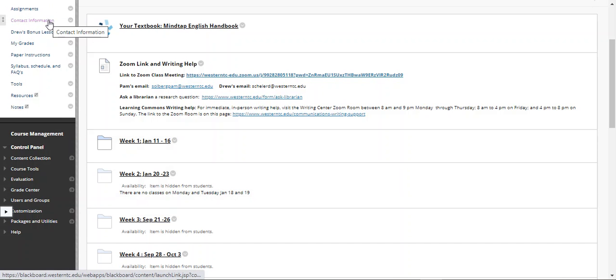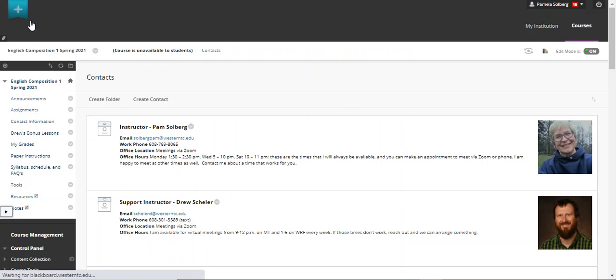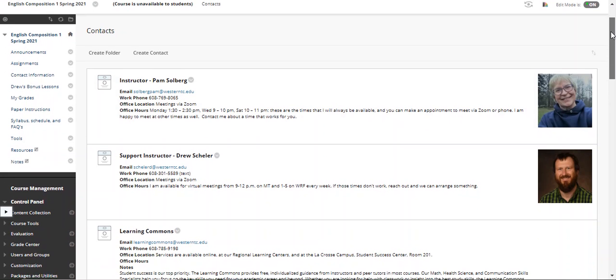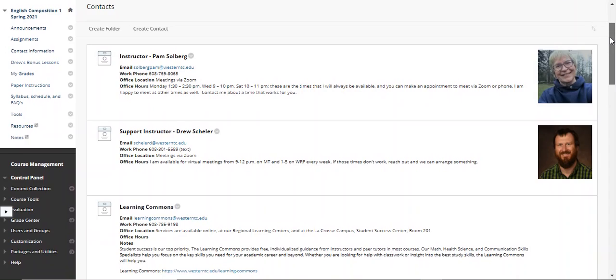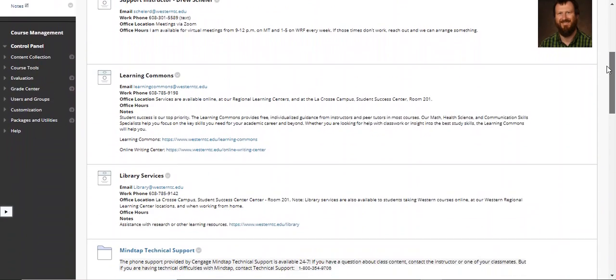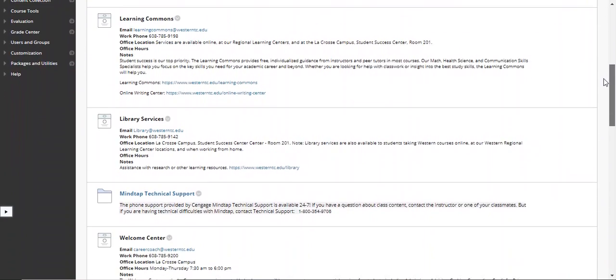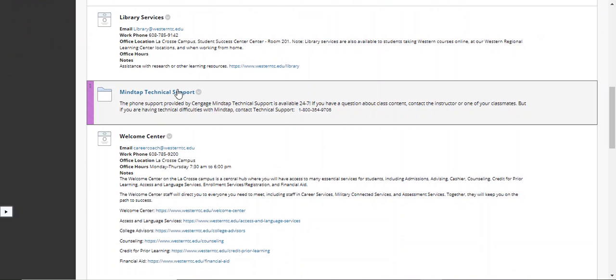Then we'll go back to the menu here, and under assignments is something called contact information, and there you'll find again information about how to contact me, how to contact Drew, information about the Learning Commons and library services again. MindTap technical support is something that you may find yourself needing at some point. If you have an assignment in MindTap and you've got a question about the content of the assignment or how to do it, ask me.